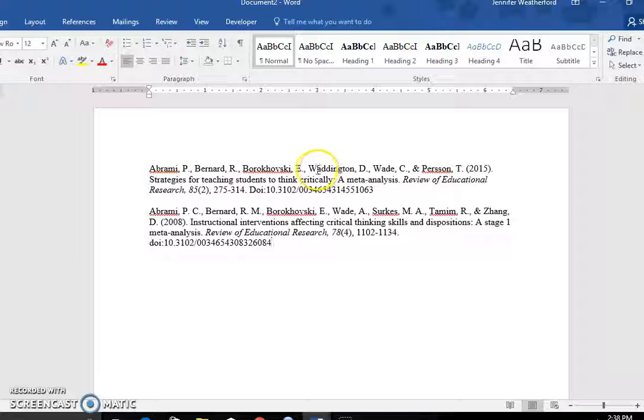Here's Waddington, W-A-D-D, and here's Wade, W-A-D-E. And so really, the difference between this D and this E is why I alphabetized them the way I did. Now, usually when I find these in the library, I tend to copy and paste them in here. Hopefully, a lot of you are very comfortable with RefWorks or other tools that can create a bibliography for you.